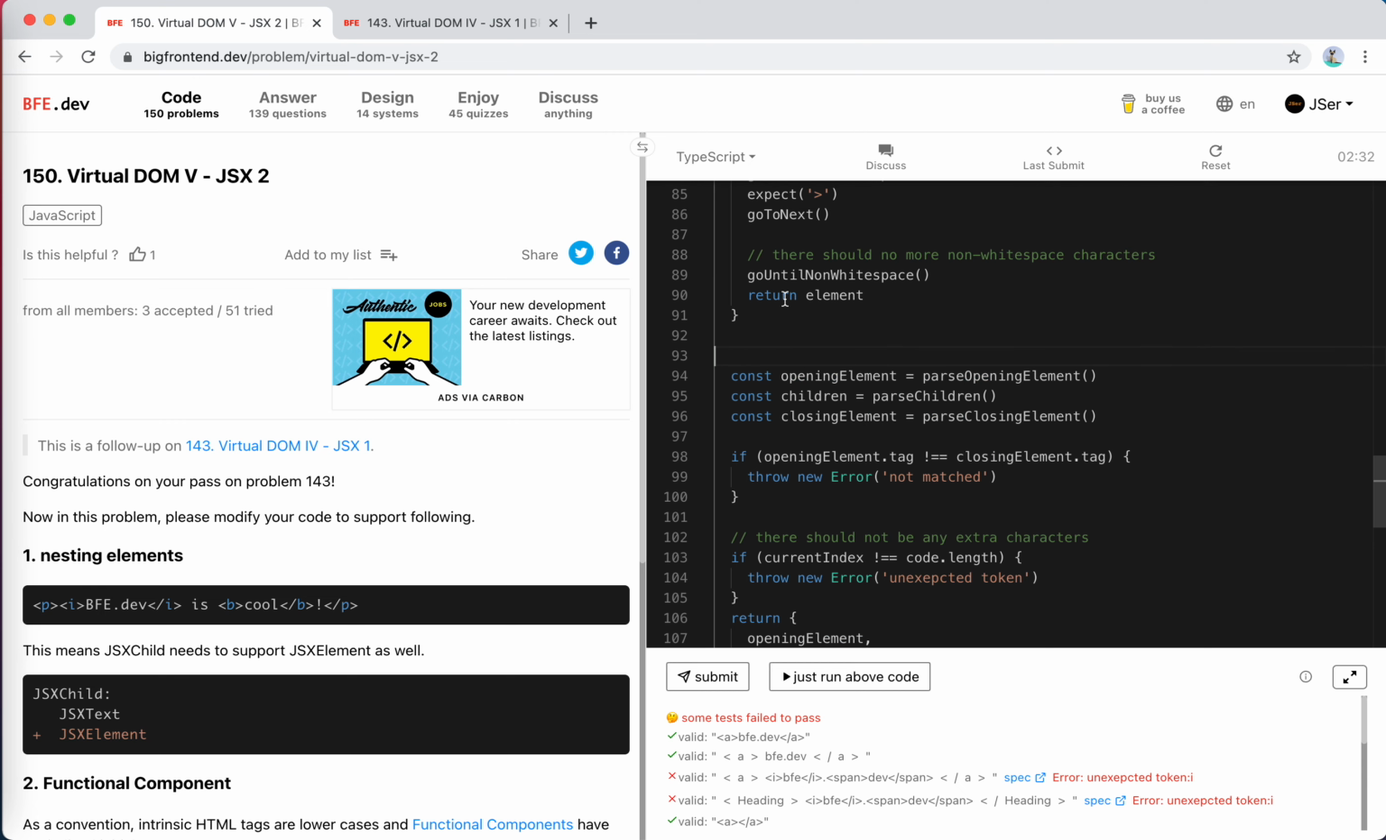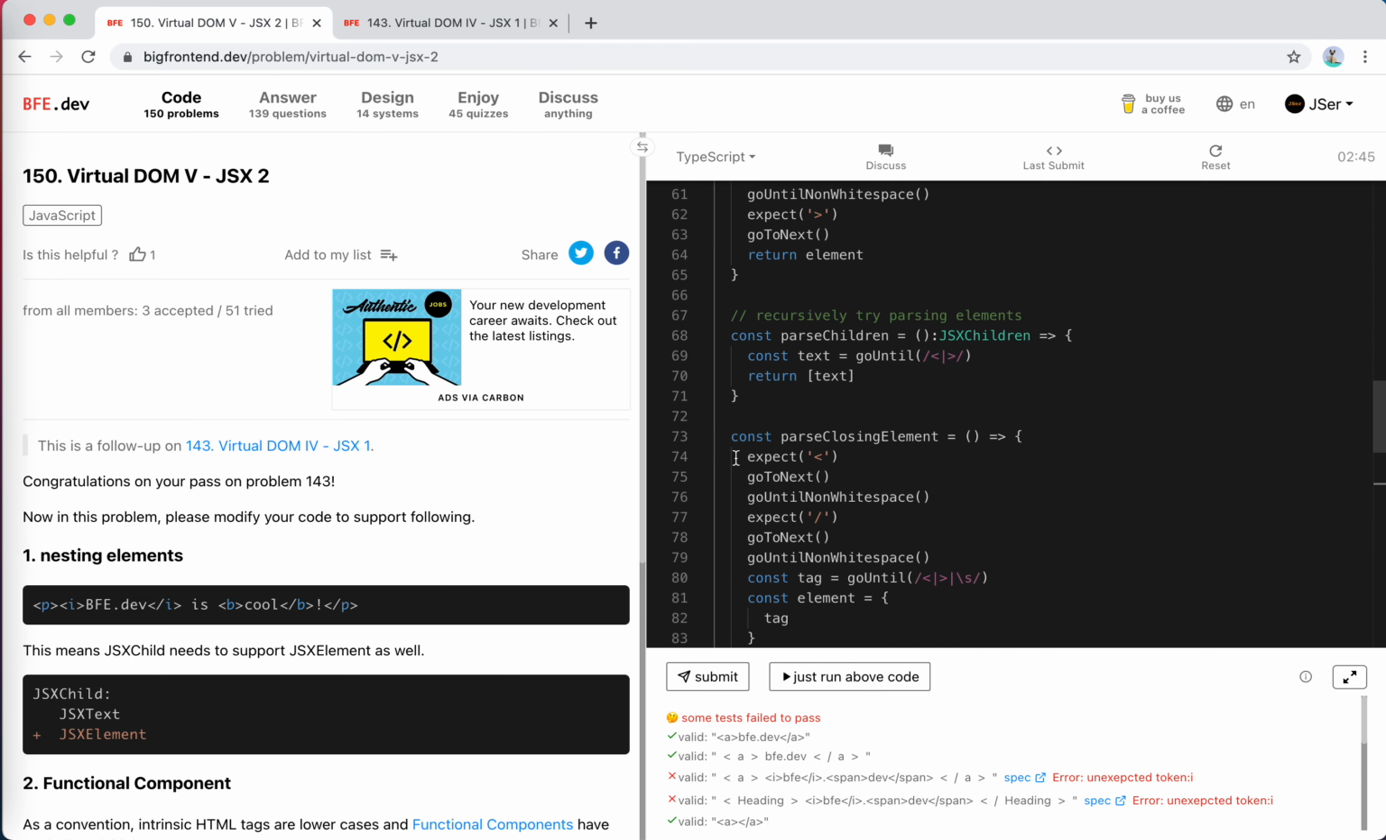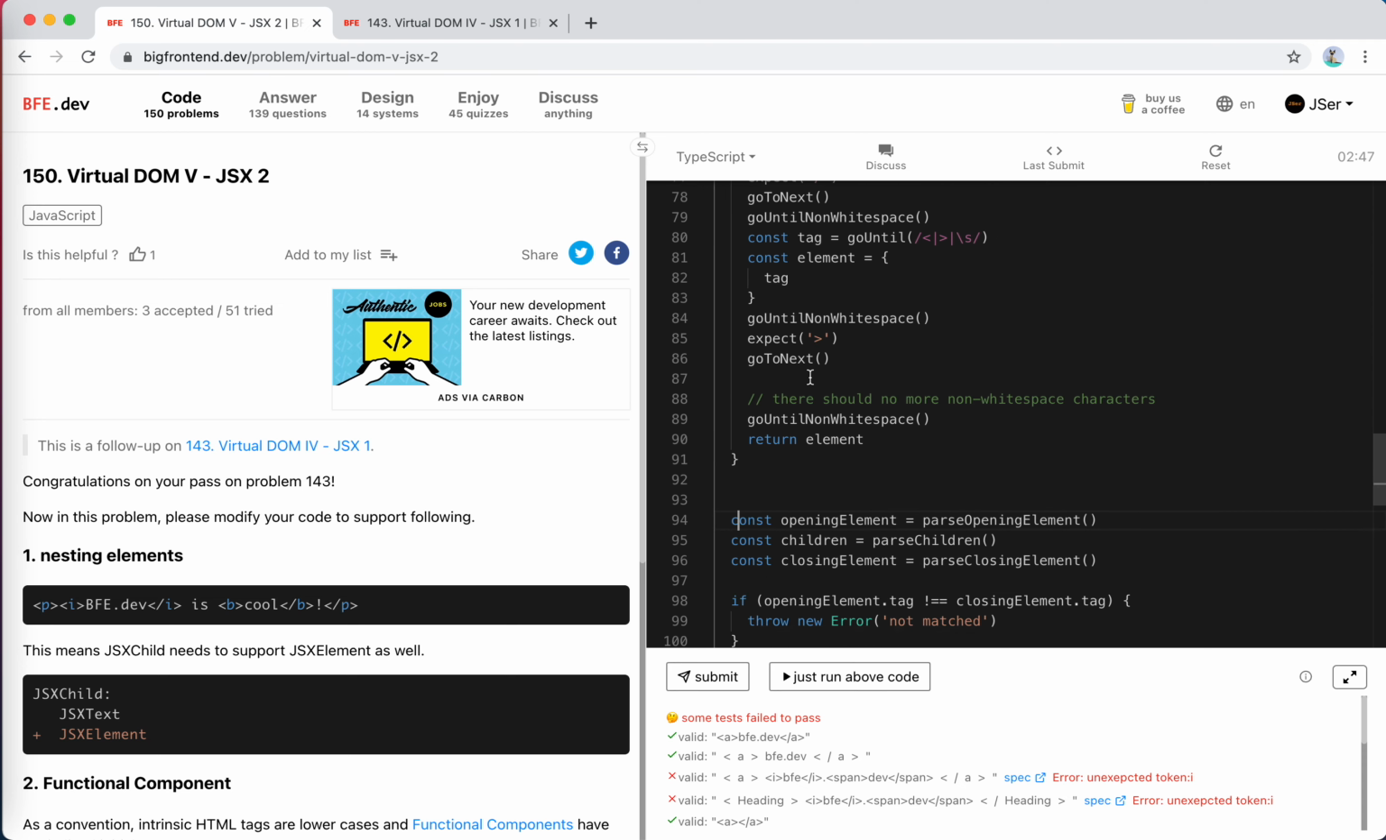The logic here is the full parse element. So I think we need to wrap it up. So we could call parse element in parse children, right? Okay, so let's write it down.